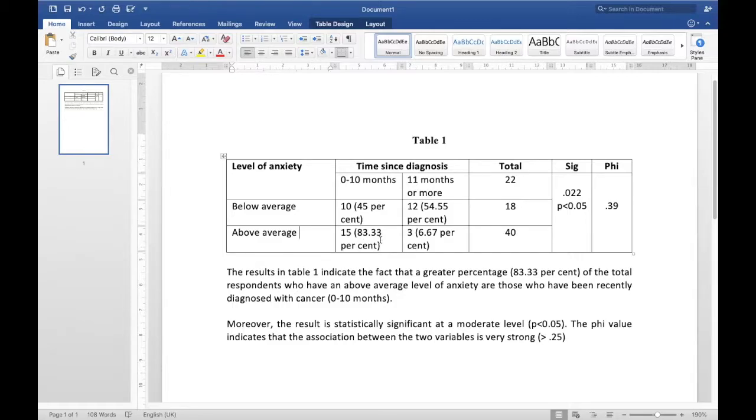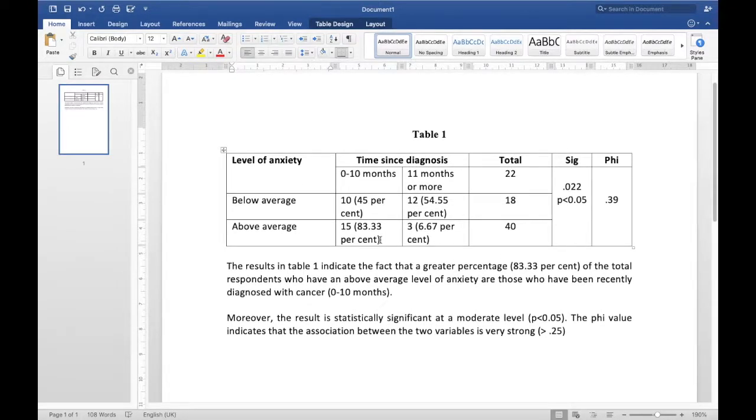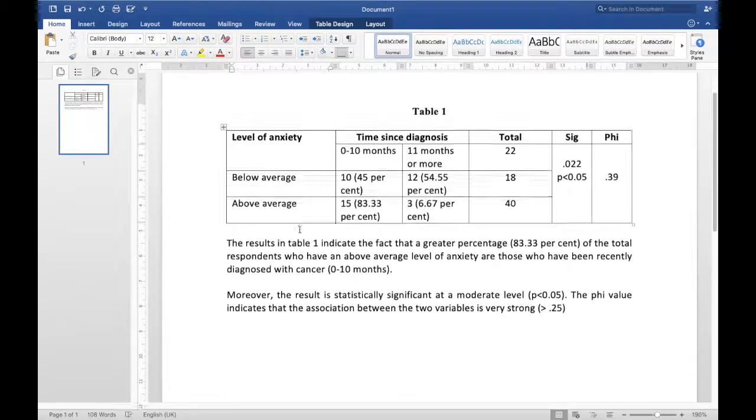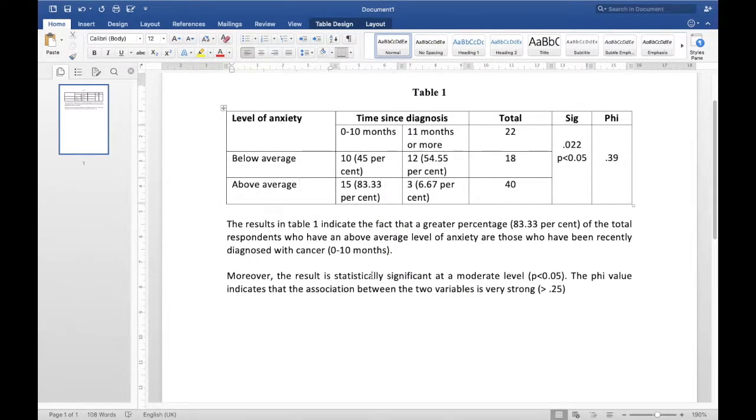So a greater percentage of those who have been recently diagnosed fall in the above average level of anxiety category. It's kind of complicated, but then it's also very simple. I'll just explain it in one sentence. The results in Table 1 indicate that a greater percentage, that is 83.3%, of the total respondents who have an above average level of anxiety are those who have been recently diagnosed with cancer. That's all you need to explain.